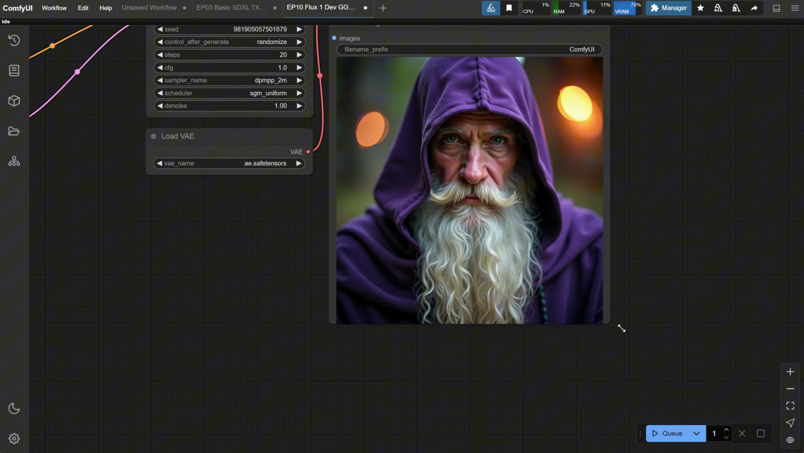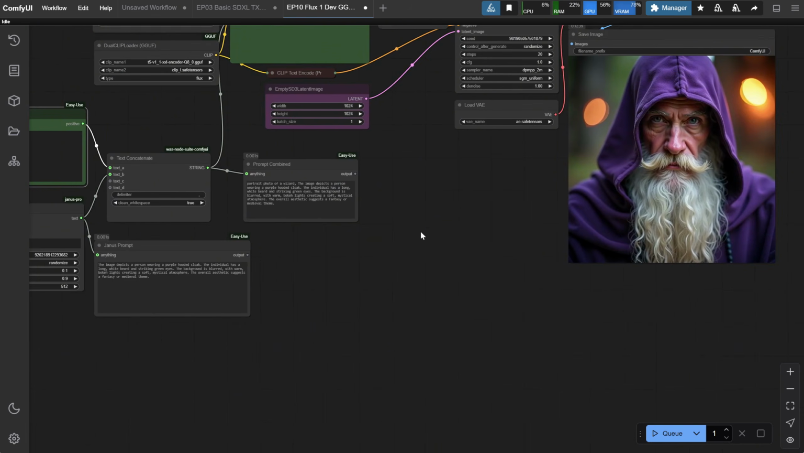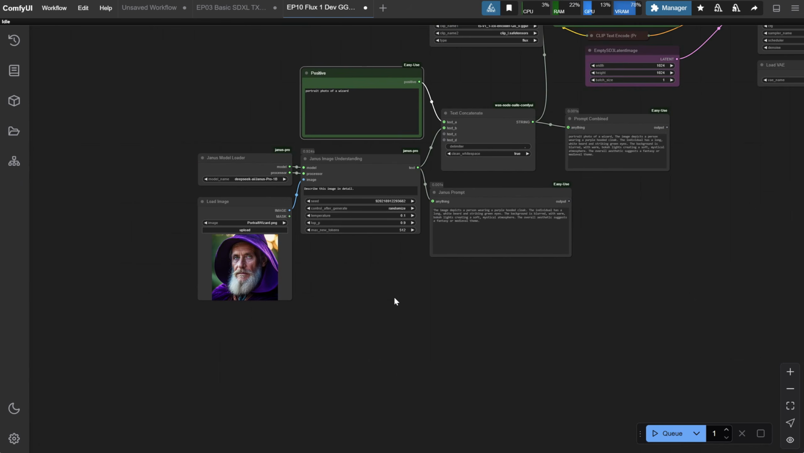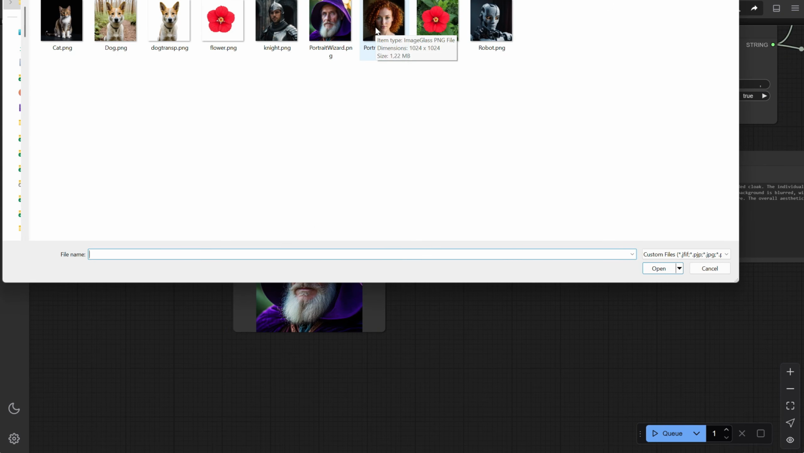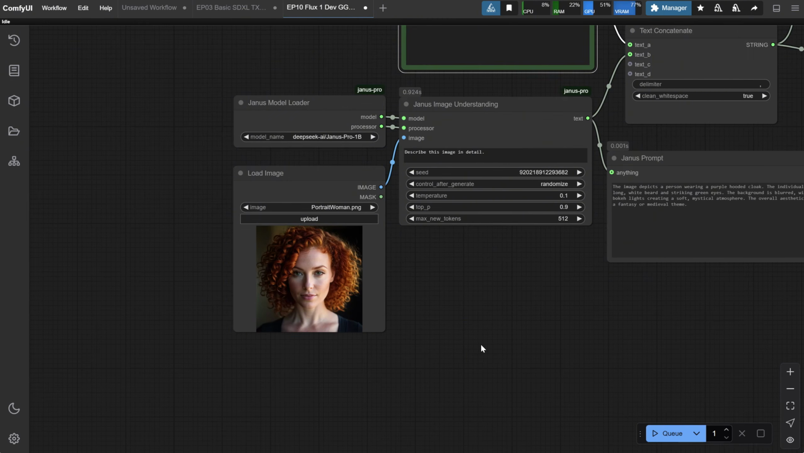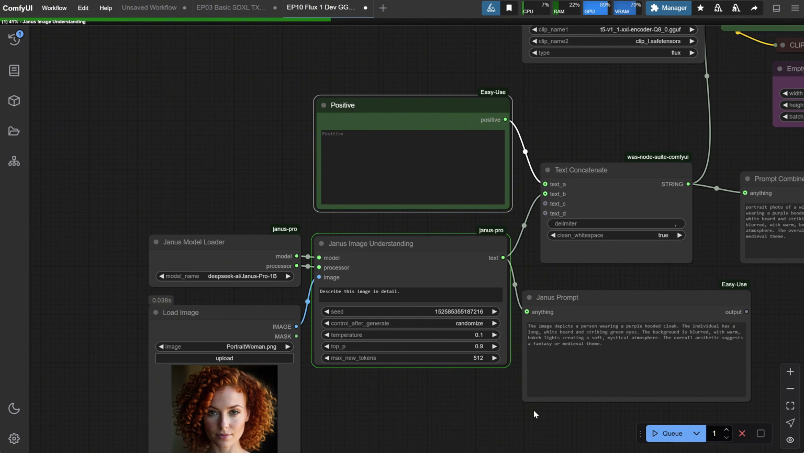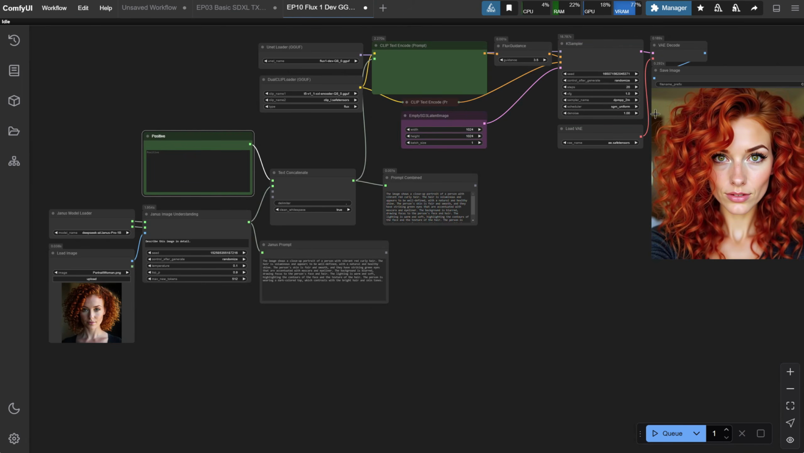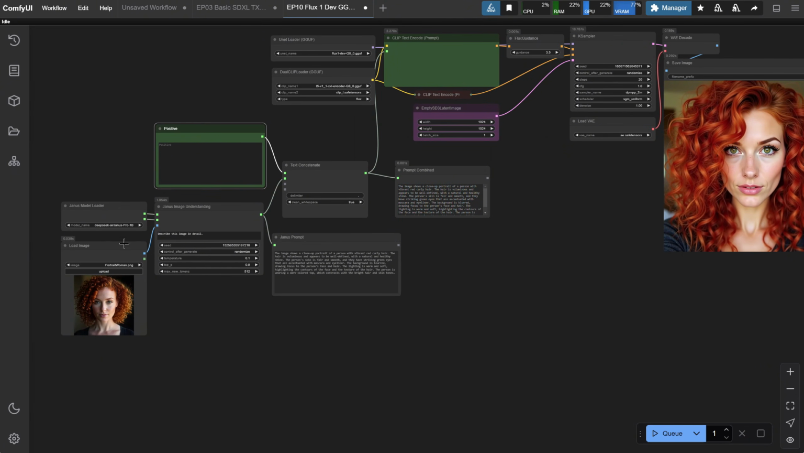This can be quite useful. You get prompt ideas from an image, then you can experiment, and depending on the models you use, sometimes you'll get similar results. Let's test it with a different image, like this portrait of a woman. I will remove the existing prompt and just generate using the Janus prompt alone. The result is a portrait of a woman. This saves some time when trying to figure out the right prompt.